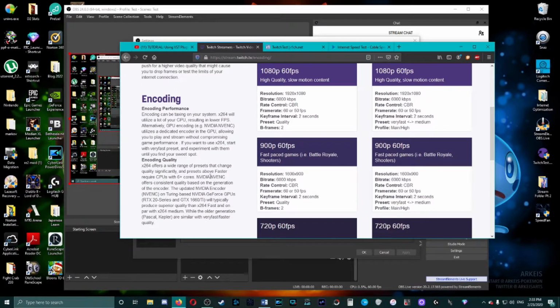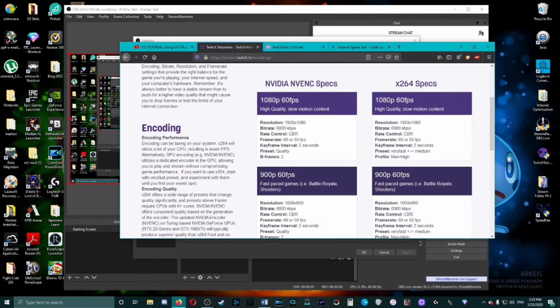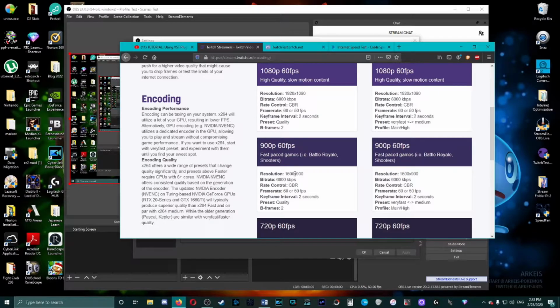900p though, I'm glad they actually added this. This is the step down from 1080p, but the quality really doesn't change much. And it actually looks great at 6K bitrate. Great for shooters and fast-paced games, provided you have the internet to support that resolution at 6K.